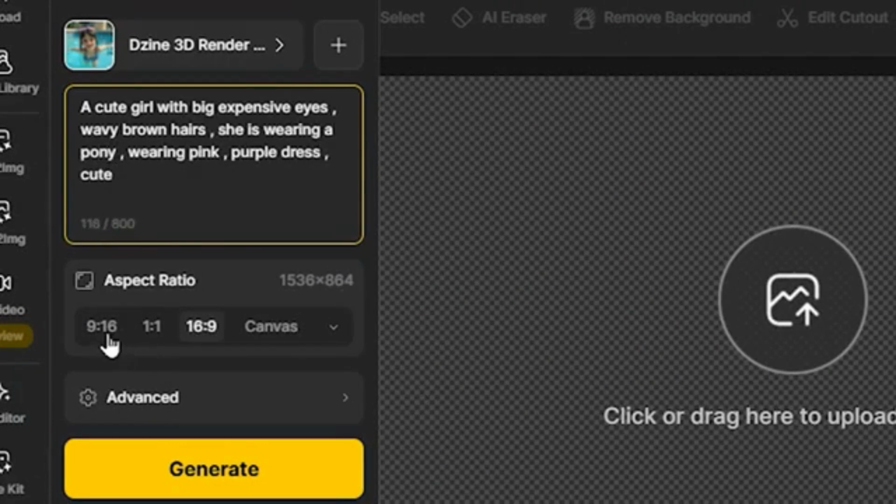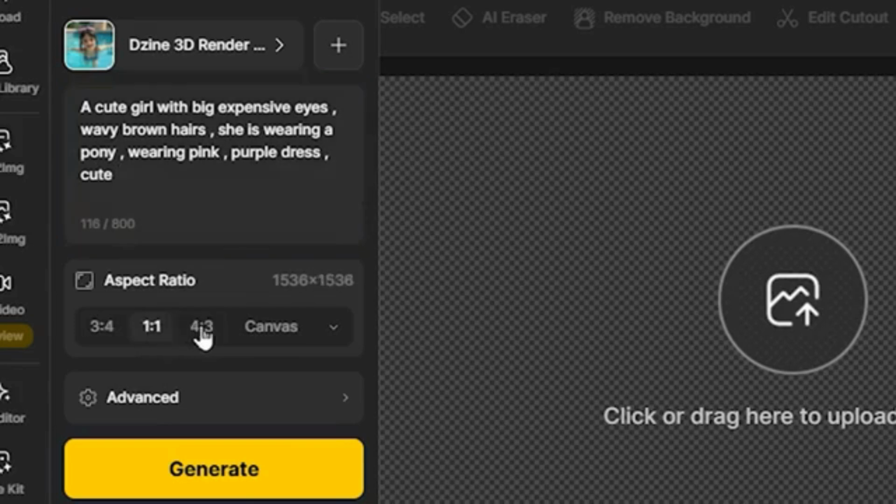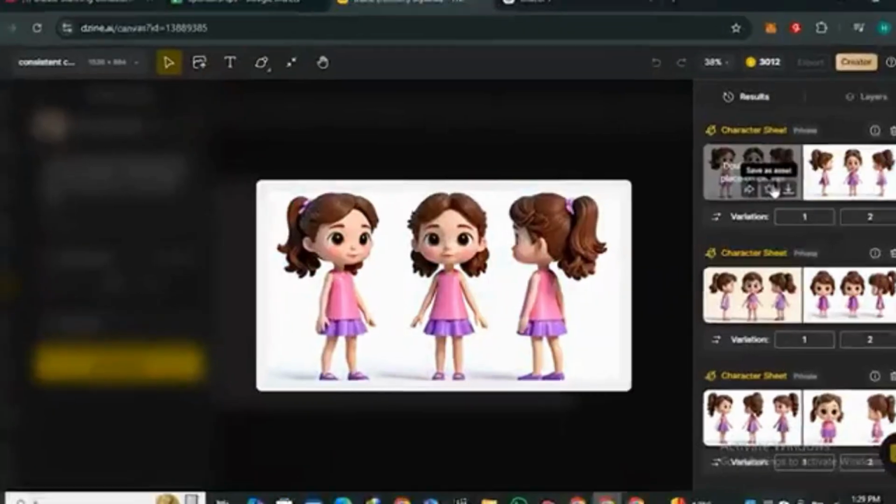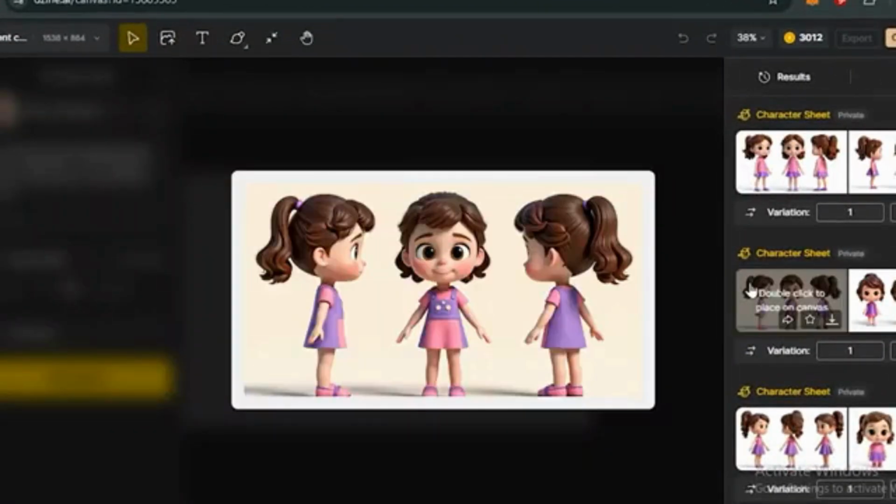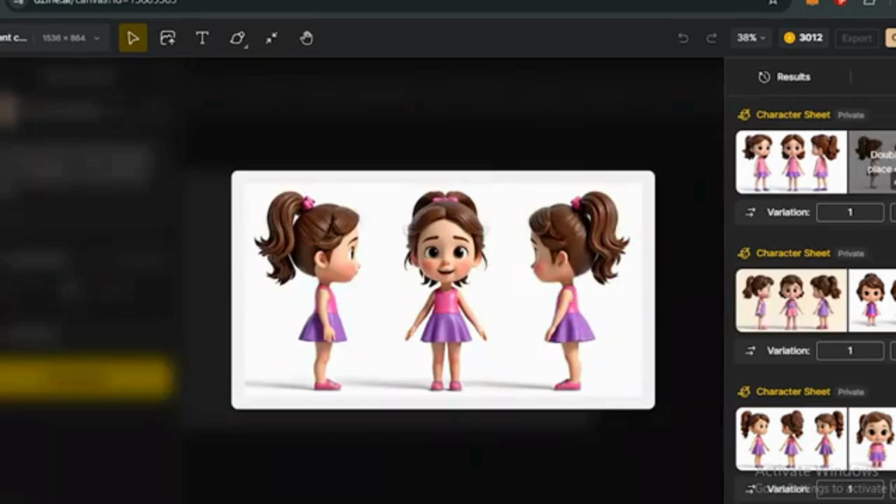Now we have to select the aspect ratio. In my opinion, you should go with 16:9 because in 16:9 you have the largest space to cover the different angles of your character. Now hit generate, and let's see what it comes up with. Now we have the images of our character from different angles. Here we have a few outputs, so you can select whatever you want. I think this one looks good.